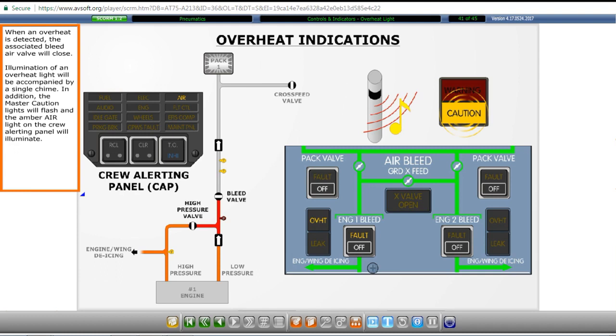When an overheat is detected, the associated bleed air valve will close. Illumination of an overheat light will be accompanied by a single chime. In addition, the master caution lights will flash, and the amber air light on the crew alerting panel will illuminate.